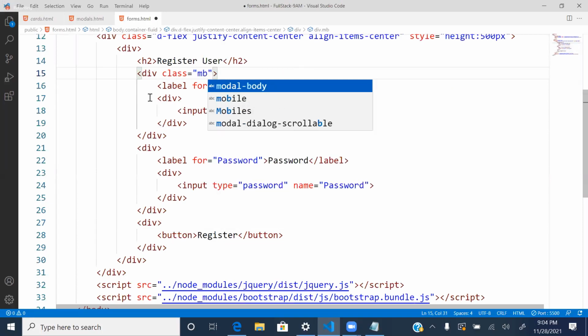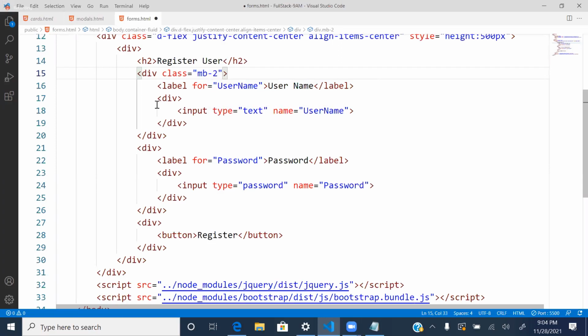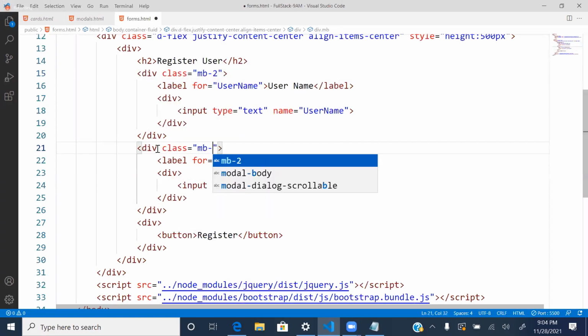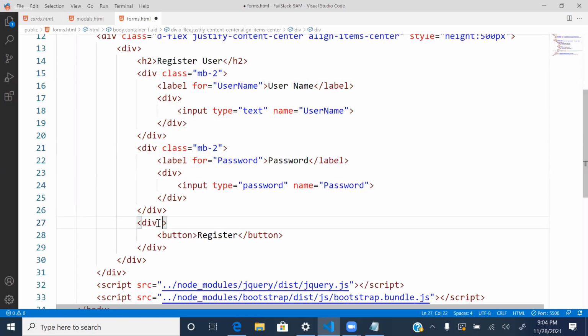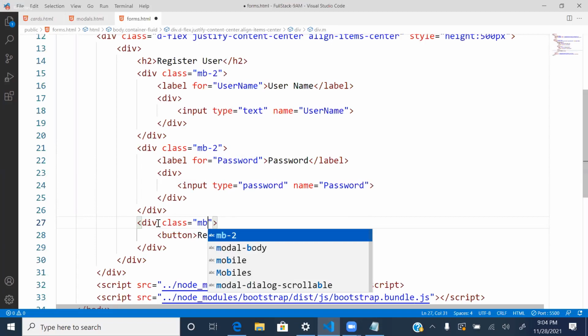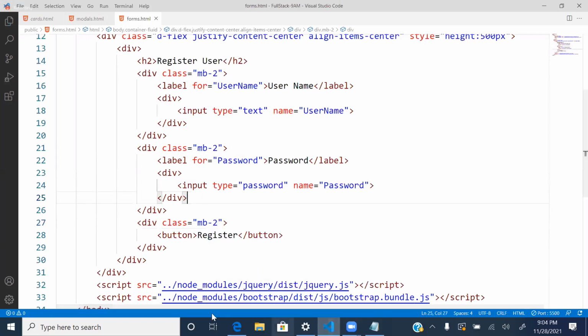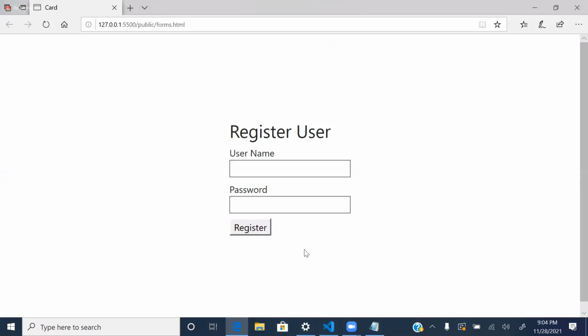Margin top or margin bottom. Margin bottom 2. So this also has a class margin bottom 2. This is also having a class margin bottom 2 if there is something below it, otherwise not required. Then it will give good space between them. That means username, category, space, password, space, register, space.